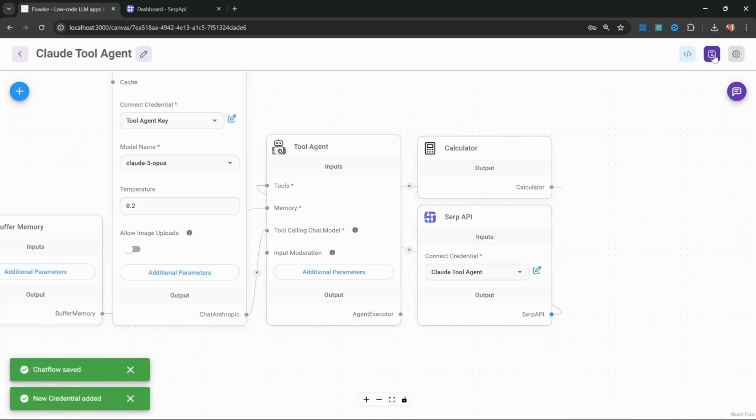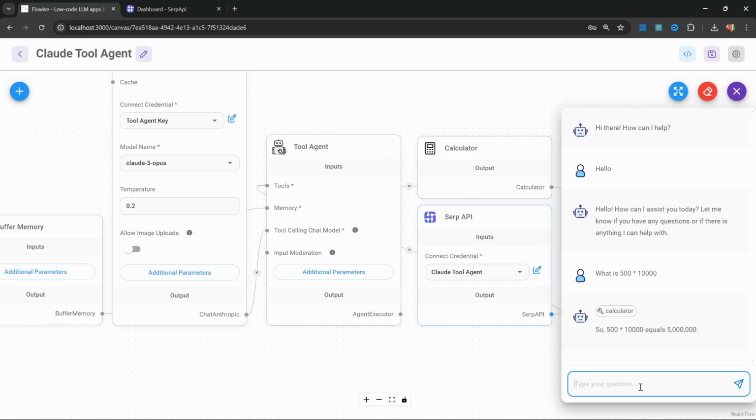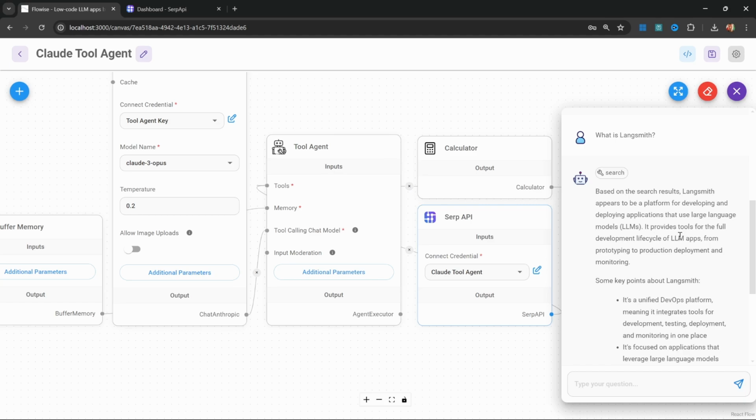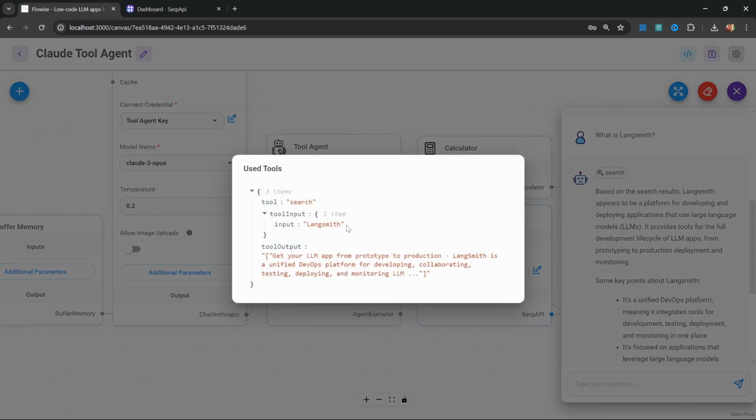Let's save this chat flow, and our agent should now be able to search the internet. So let's ask a question like, what is Langsmith? This took a few seconds to execute, but we did get our response back, and we can see that the search tool was indeed used with the input of Langsmith, and we can also see the tool output over here.